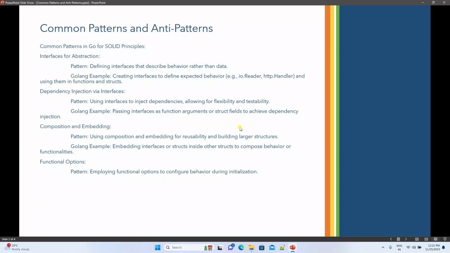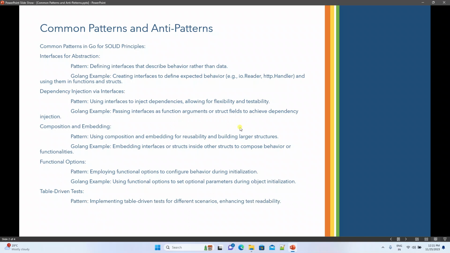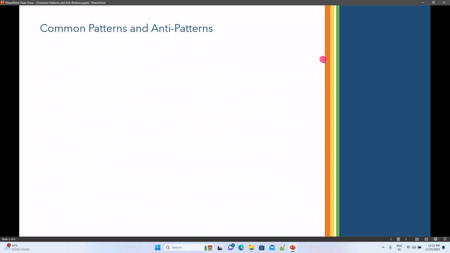Functional options: employing functional options to configure behavior during initialization, using them to set optional parameters during object initialization. Table-driven testing: implementing table-driven tests for different scenarios and enhancing test readability. For example, writing tests with a table of inputs and expected outputs to cover the various cases concisely.